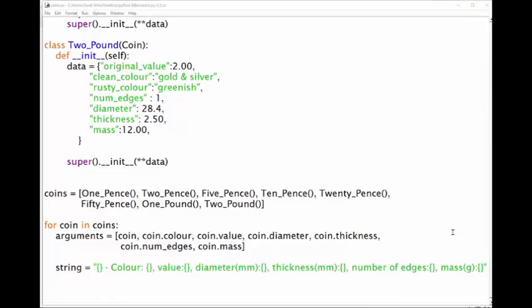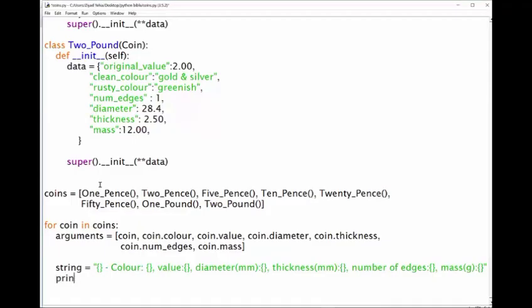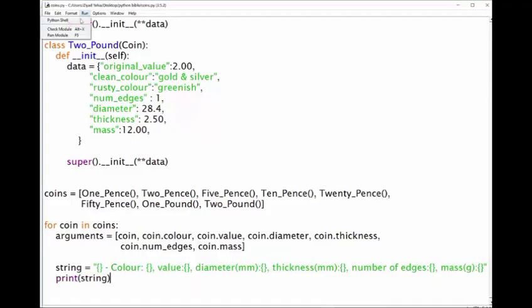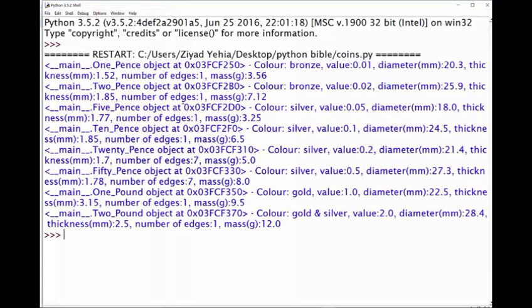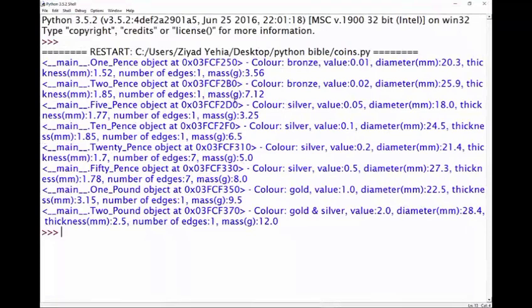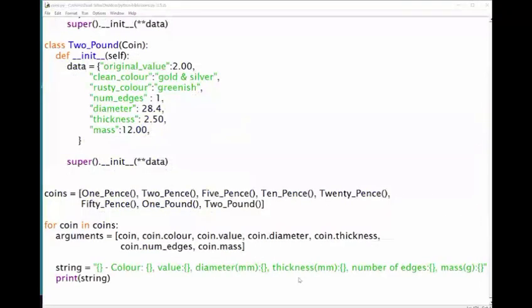So what we want to do is just now print out this string for each of the coins. Okay, now it's going to be ugly, but watch this. Wow. Okay, so we're pretty much there, right? That's very nice in the sense that we're getting the color, the value, the diameter, and all this stuff for each of them. But what the heck is this, right? That's just ugly.